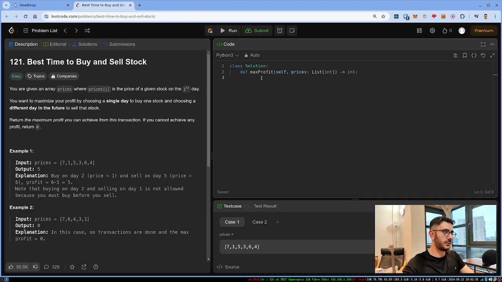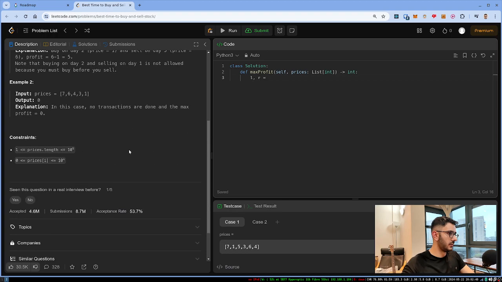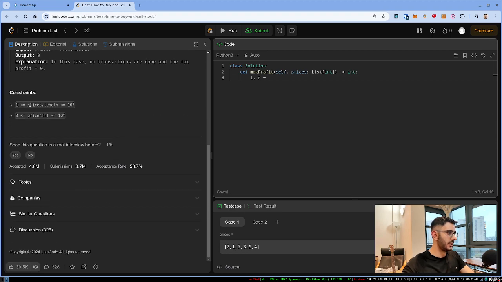Yep. So it's a two-pointer, left, right. Left is 0 and right is 1, while right is less than the length of prices. Max profit is -1, and a min price is found.